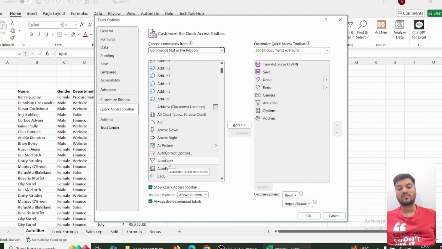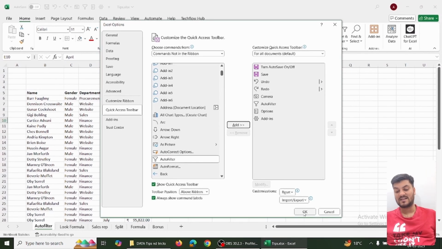I am not talking about filter or anything, but auto filter. So this way we can add it here, but you can see that I have already added it. One thing you have to note down is the sequence in which you are adding. Suppose my auto filter is 1 2 3 4 5 and 6, so I will remember 6 and then OK.